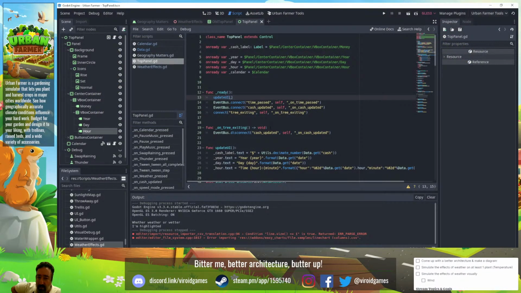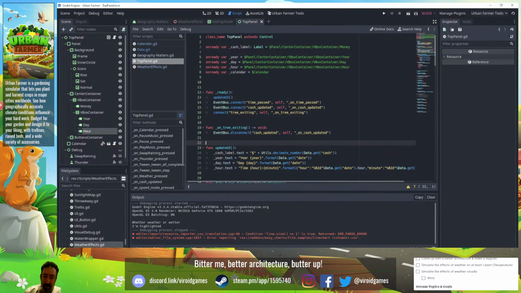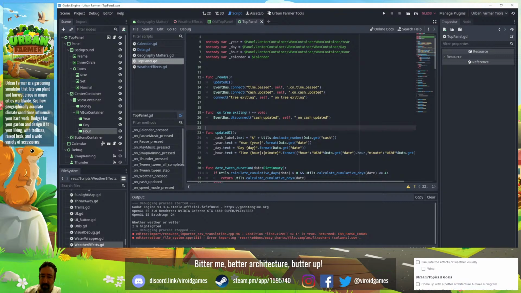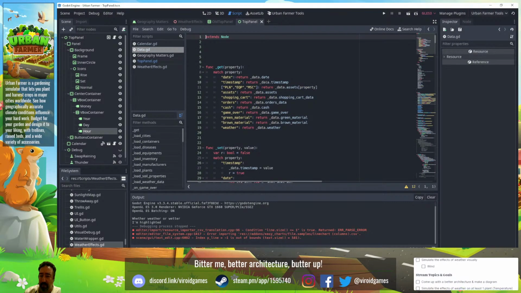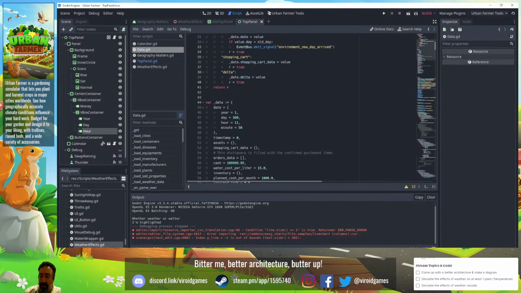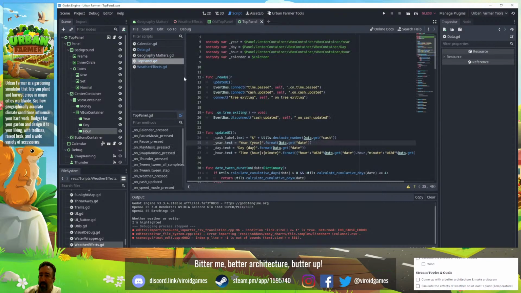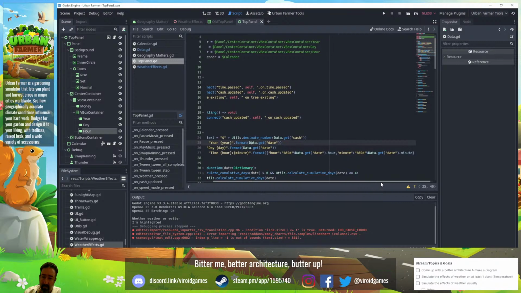The date value though is coming from data. There's a date part which gives, let's just go get it. No, not that. Data, get, date, return, data, date, and data date is a dictionary. It finds the relevant part. So there's the hour and minute, which is put here.